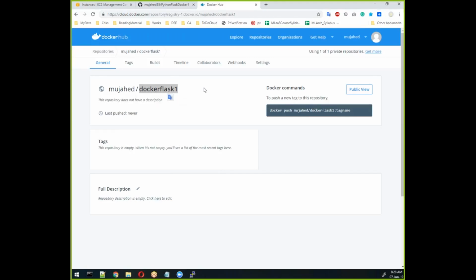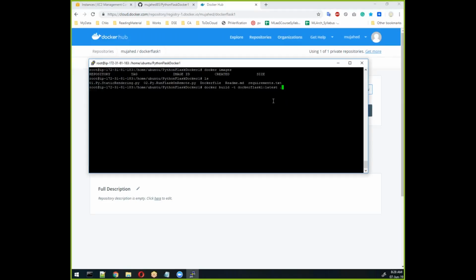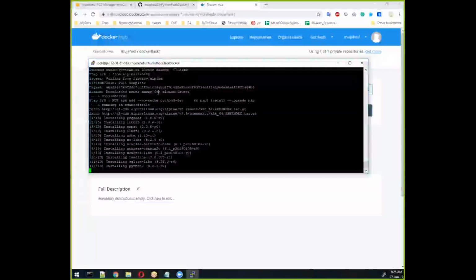So let me try with this build. After building this, it will build the image, it will take the instructions from us, and it will install whatever we specified in the Dockerfile.